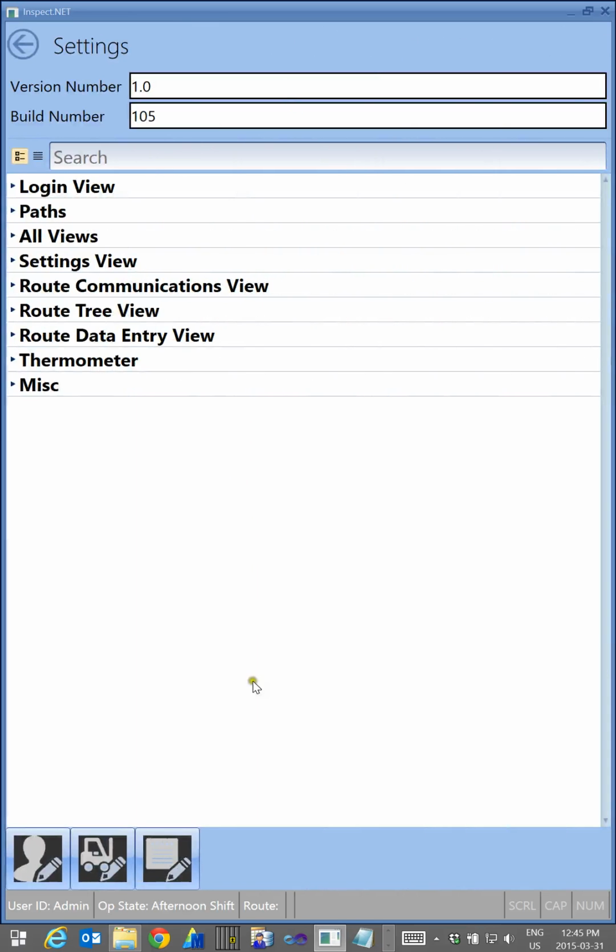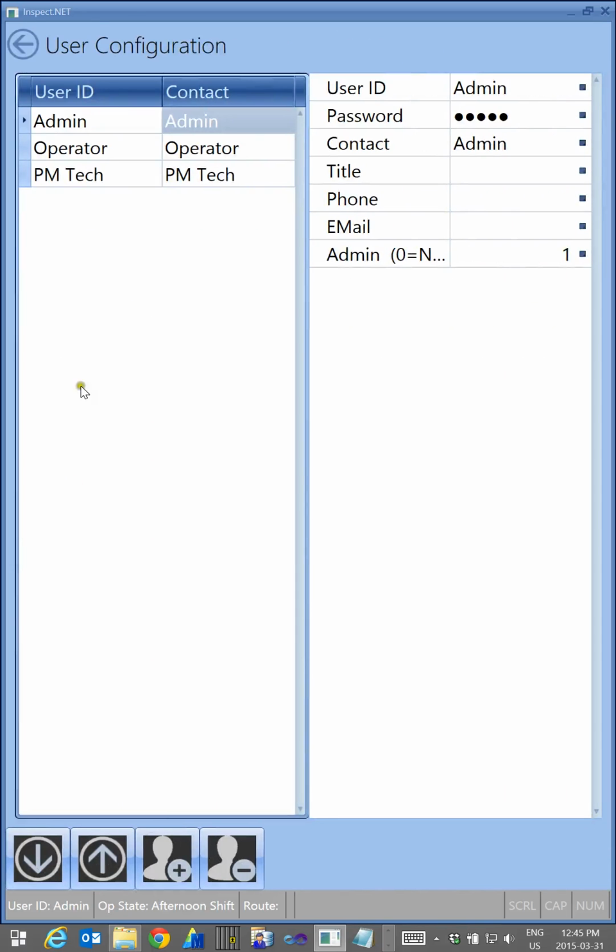The buttons down below allow you to change the users, the op states, and the predefined notes for the note entry part. So if you want to add a user, simply press the user button, and that will bring up the list of users. This is different from the way things were configured in InspectCE, where everything was done by the installer program. Now the installer program is going to be very, very simple, basically simply installing the program, and all configuration will be done on the tablet itself.